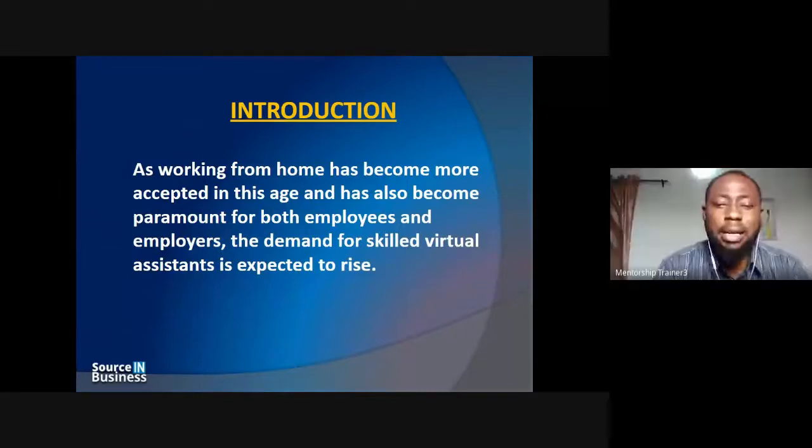It is the outbreak of COVID-19 in 2020. Of course, there had been virtual rendering of services, but the proliferation was not that significant. But during the era of COVID-19, it has become more paramount, and the expectation of skilled virtual assistants actually rises.